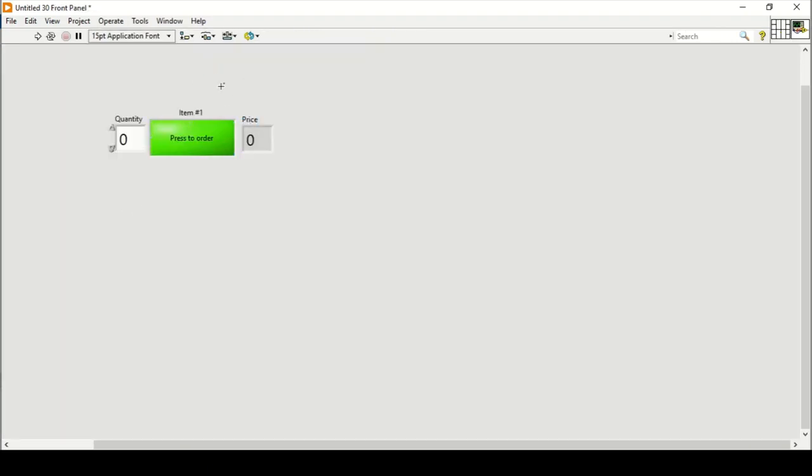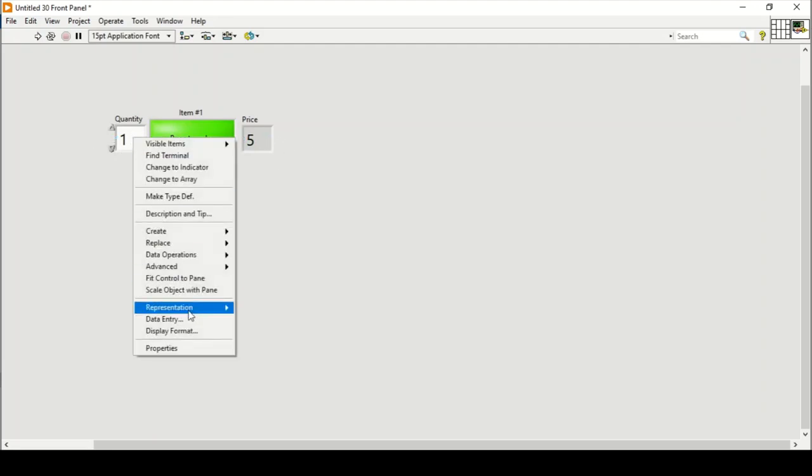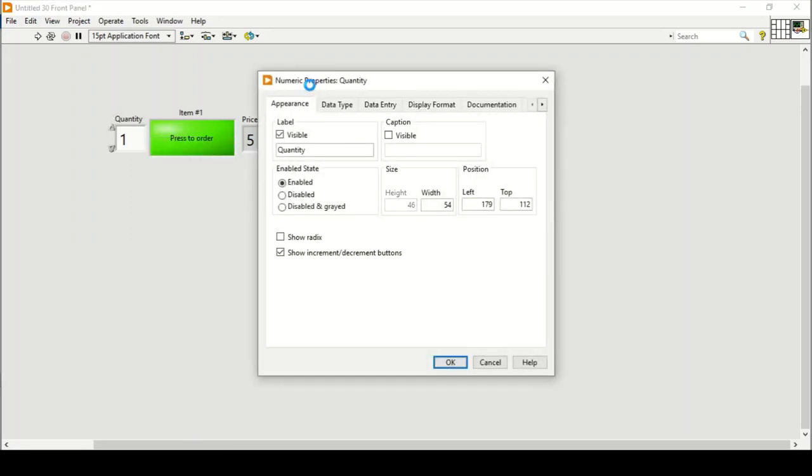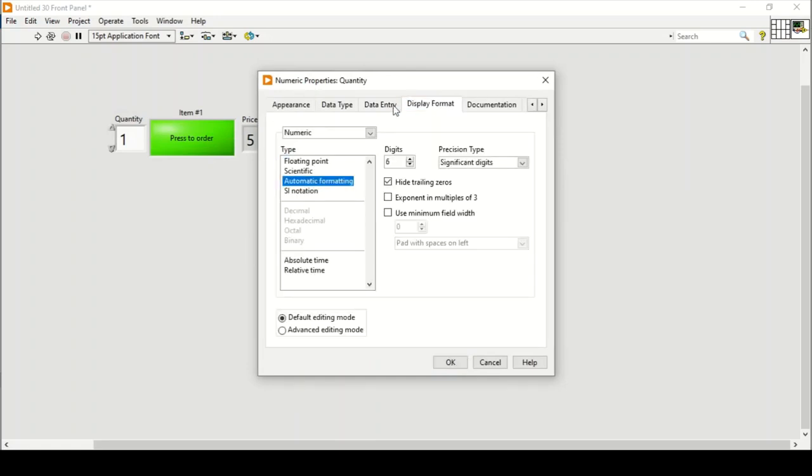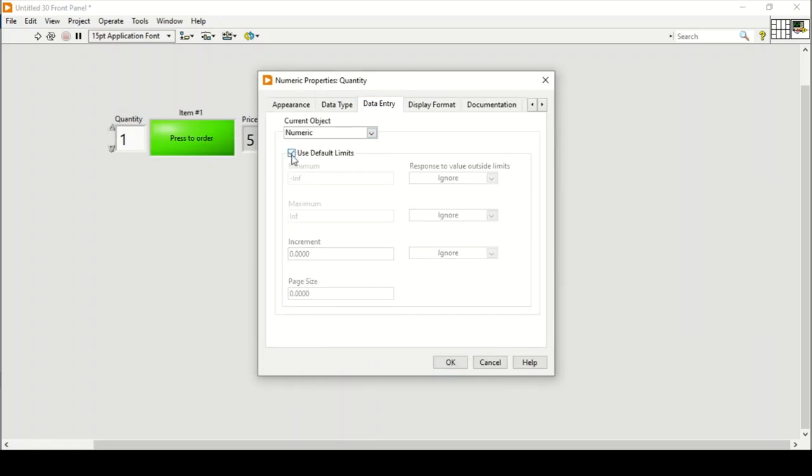And everything else. So now if I run my program, it shows that the price is 5, and if the quantity is just increased the price remains 5, but it should be shown in the output. So the quantity should start from 1 instead of 0. So we will just go to its properties and set the quantity display or the data entry, and instead of use default limits, I will just disable this, and the minimum will be 1 and the maximum will be, let's just say, 10.